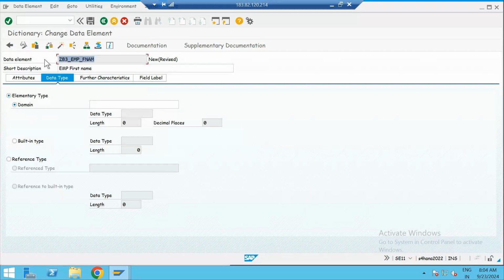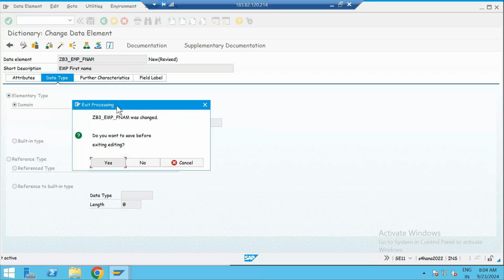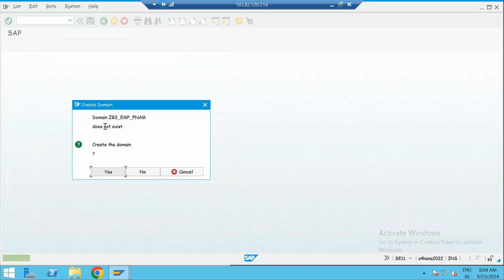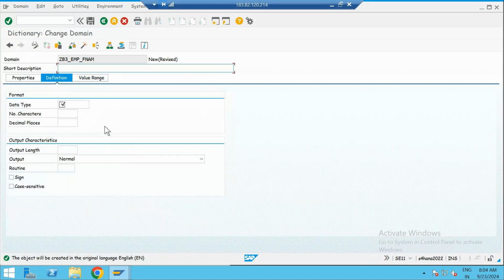I'll choose this same one again. Double click. Yes. Again, you don't need to manually click these things. If you keep clicking on enter, it will work. I'll keep clicking enter, enter, enter. Just keep your hand on the enter button on the keyboard. It would make things easy rather than using your mouse.